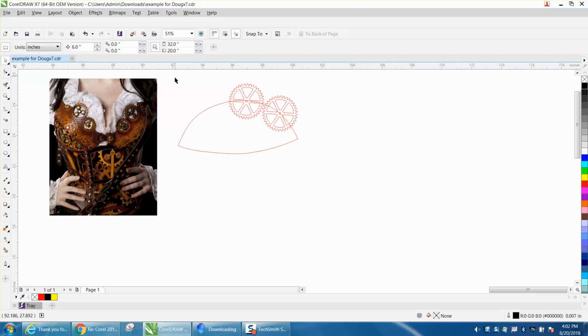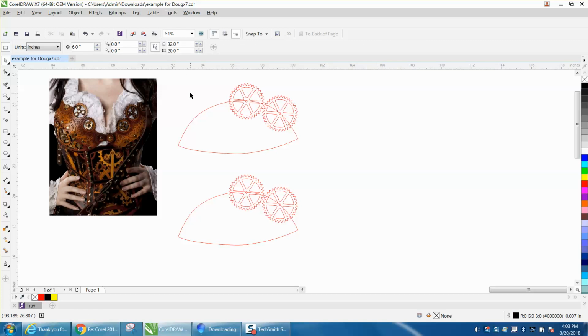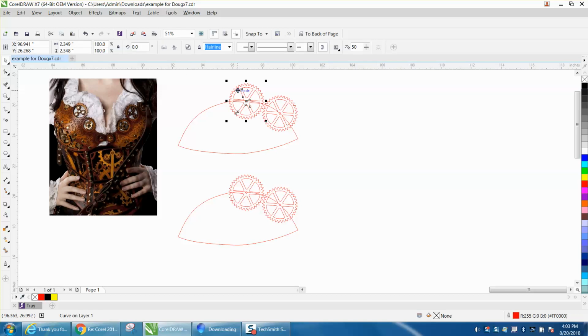So you've got your drawing, and you want to Control D and make a duplicate, and then cursor down your left arrow. I think I've got my nudge factor set on 6 inches. And then take this gear, put it to the back of the page. Select both of these and then go front minus back. This is going to be our engraving area.